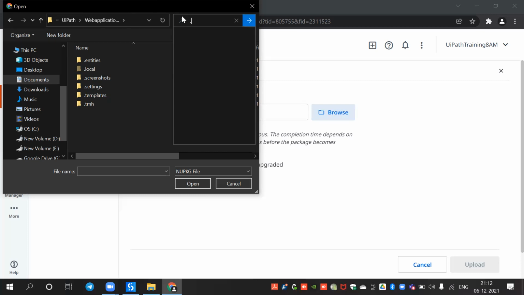So the extension of each and every published package is .nupkg. This one you have to remember. This is very important in certification. While you are attending certification, and even in interviews as well, they will ask you what is the extension of the published package. What is the package extension? .nupkg. So here I did not find it.